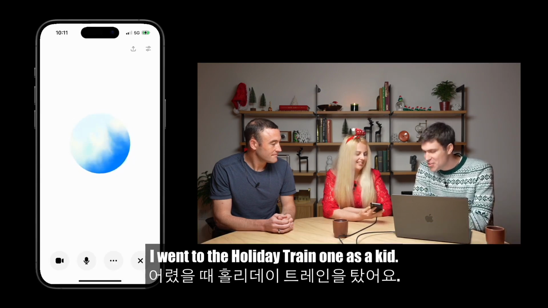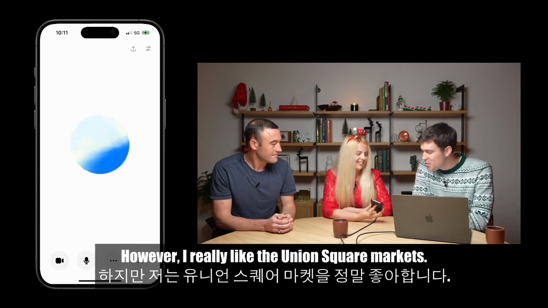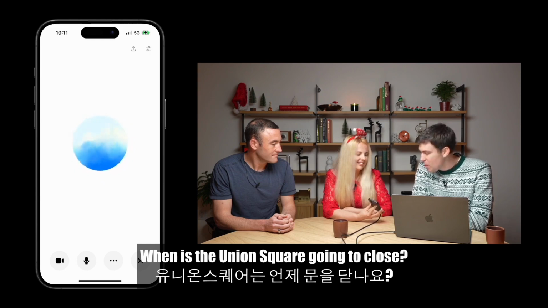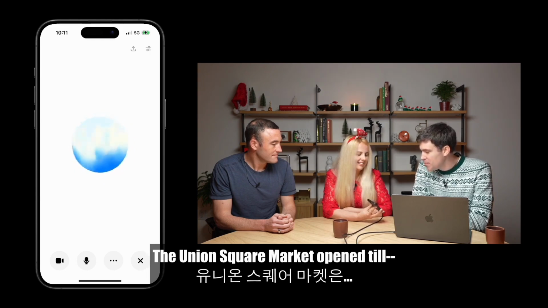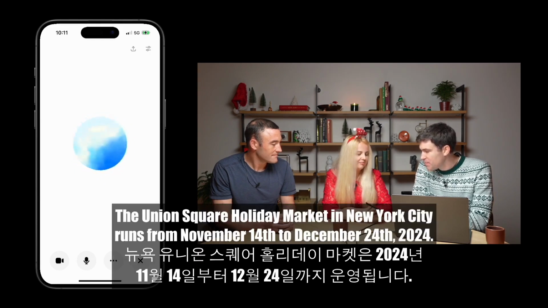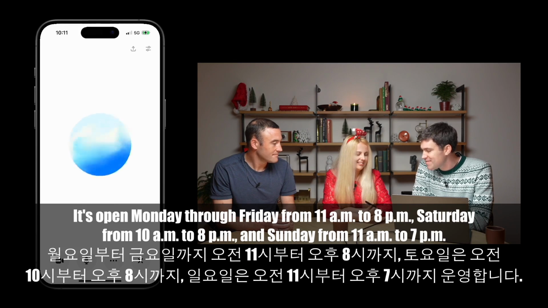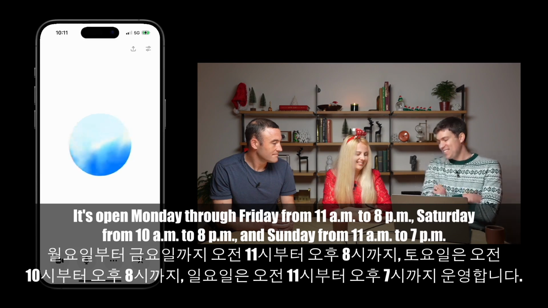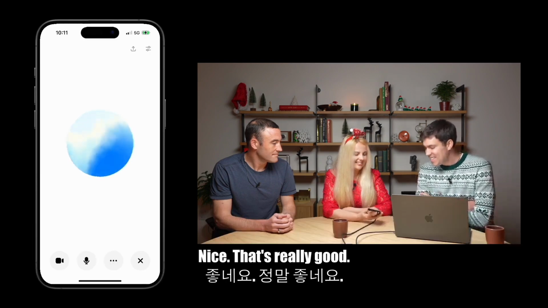I went to the Holiday Train one as a kid. However, I really like the Union Square markets. When is the Union Square market open till? The Union Square Holiday Market in New York City runs from November 14th to December 24th, 2024. It's open Monday through Friday from 11 a.m. to 8 p.m., Saturday from 10 a.m. to 8 p.m., and Sunday from 11 a.m. to 7 p.m. Nice. That's really good.